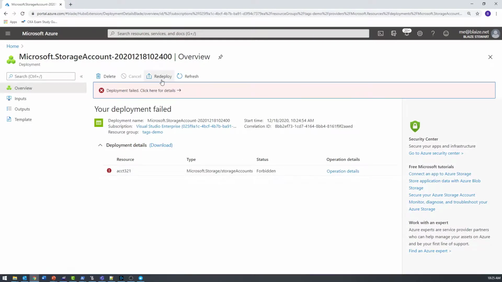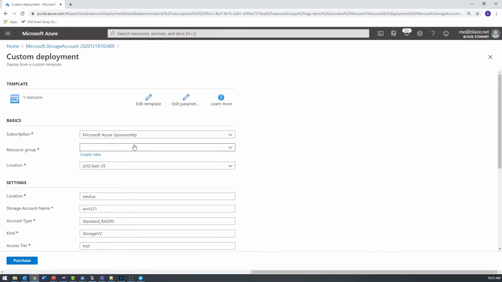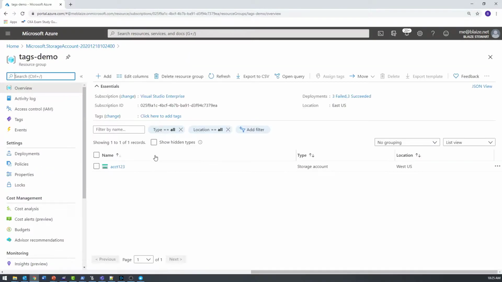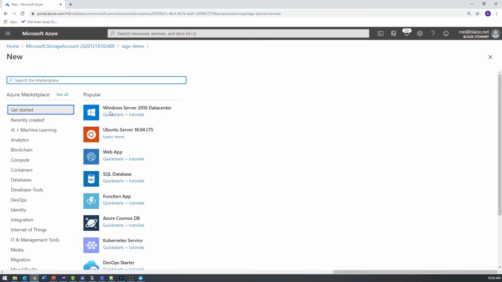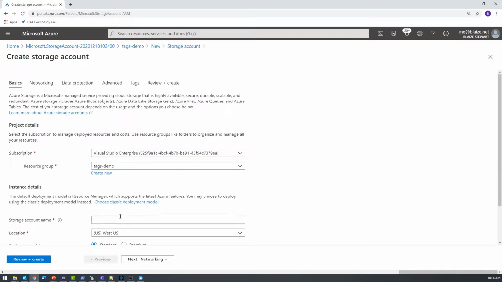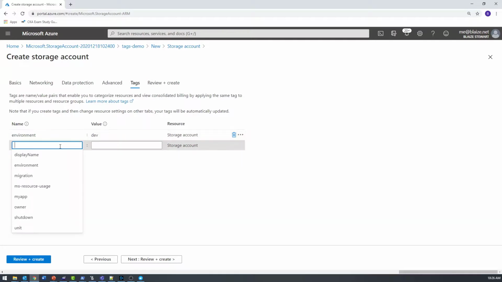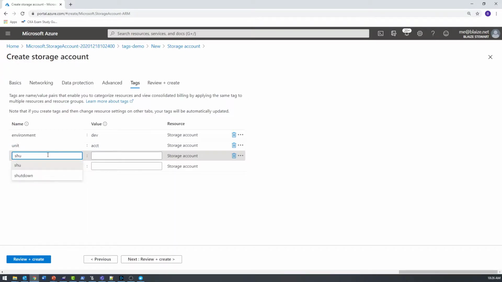And let's go to redeploy this guy. I could come over here and redeploy it using the template here, or I could just recreate it back inside of the resource group. So I'm going to come back here, let's do a storage account right here, and let's go to create here. Let's give it the same name, ACT321, and come over to tags, and let's select environment. I'm going to select dev. Let's select unit, and I'm going to use accounting for my unit, and then shutdown for my policy. I'm going to say none or never for that.